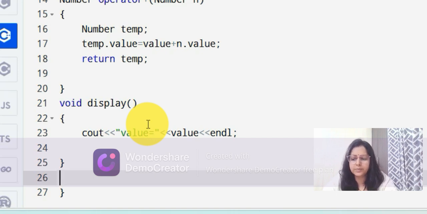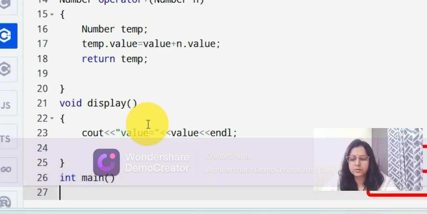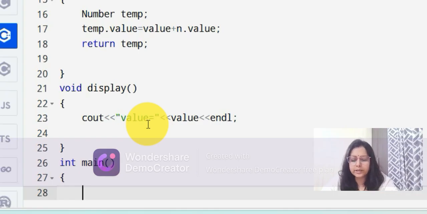Next we'll start our main function, and inside the main function only, execution starts from here, we know. So here now we will create the objects. Number is our class, so the n1 object we have created first, and we are passing the value 10 over here. Then the next object, n2, we are creating over here, and the value we are passing is 20.